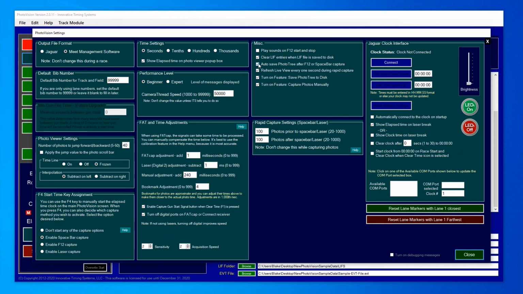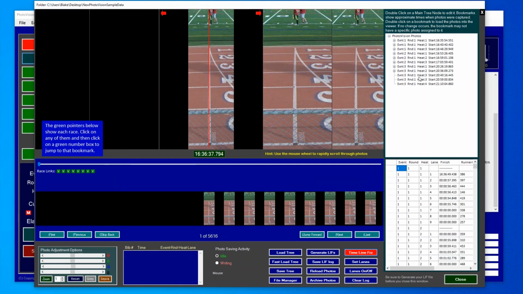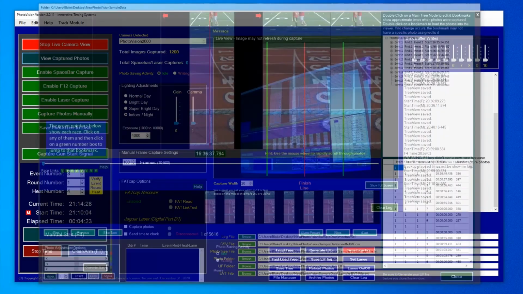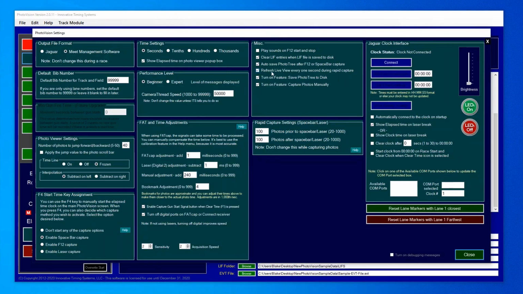Auto save the photo tree. There's really no reason why you would not want to check this box. This just automatically saves the photo tree, which is that list of data that shows up over here. Automatically saves that start time. If you don't, then you've got to save the tree. No idea why you would uncheck that box, but I'm sure there was some reason why somebody in some use case didn't want the photo tree to automatically save. So that should always stay checked for track timing.